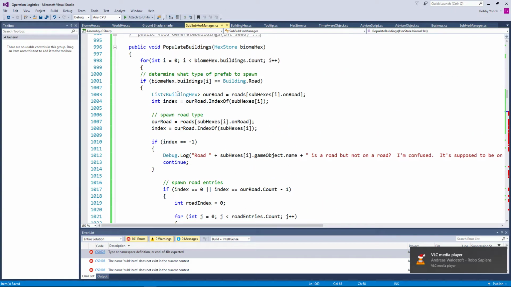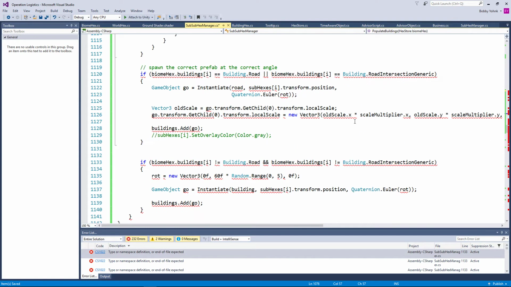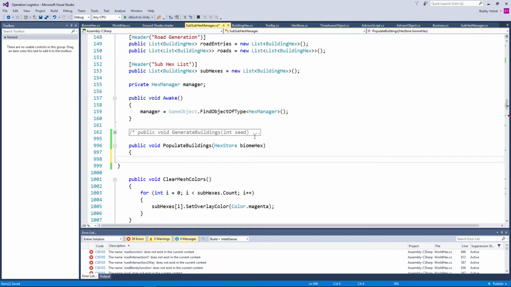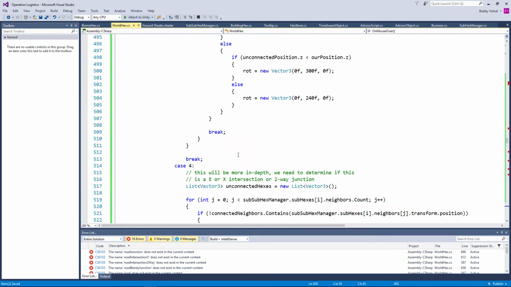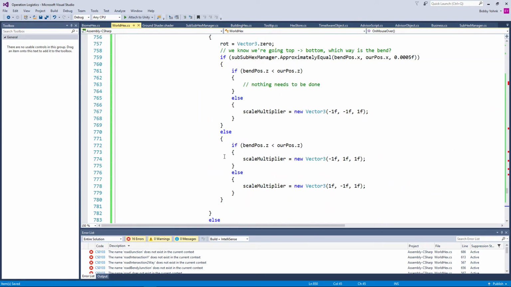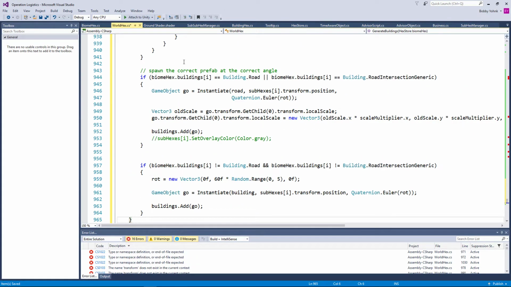Hang on. I feel like this shouldn't be here. I feel like all of this here should be more like in here, because I don't think all of the rotations are assigned yet here. So let's go ahead and put this right on back here. I'm going to place this back where it was.